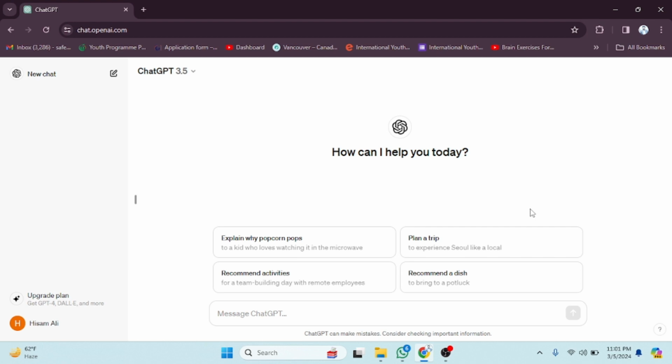You just have to open the ChatGPT website, and then you have to click on the sign up. Then you have to select your Google account, and then simply you have to write the name and your birth date, and ChatGPT will be open. So as you can see, now it's done. Now, if you want to do any kind of task, you can also do that.